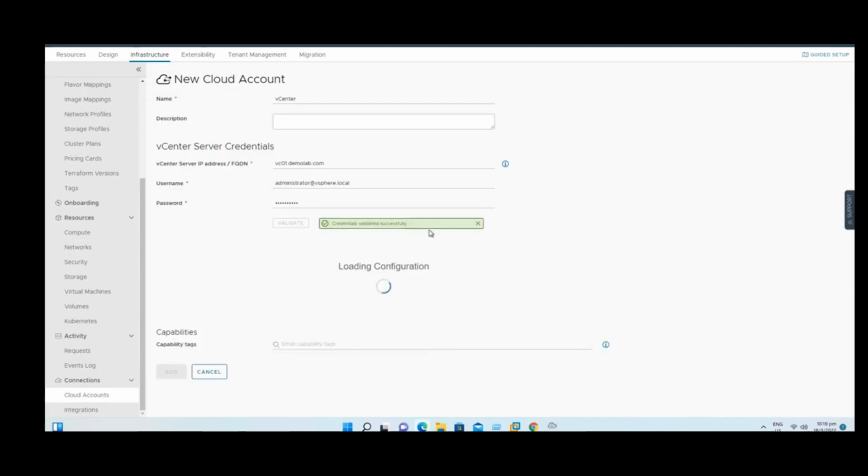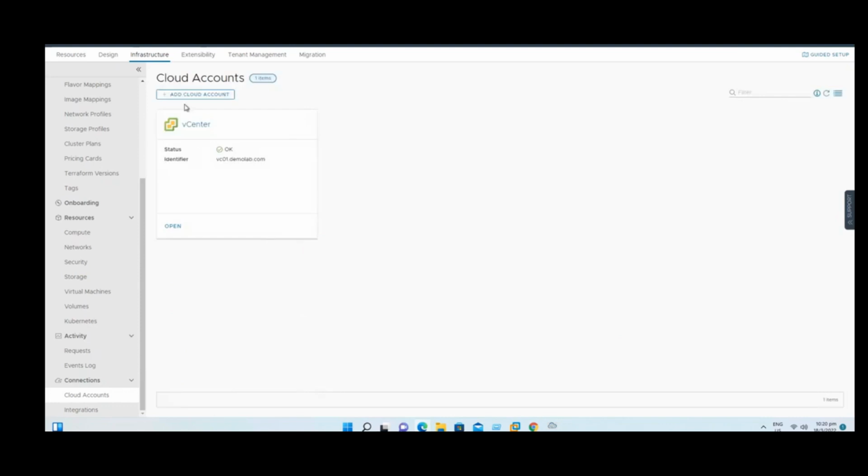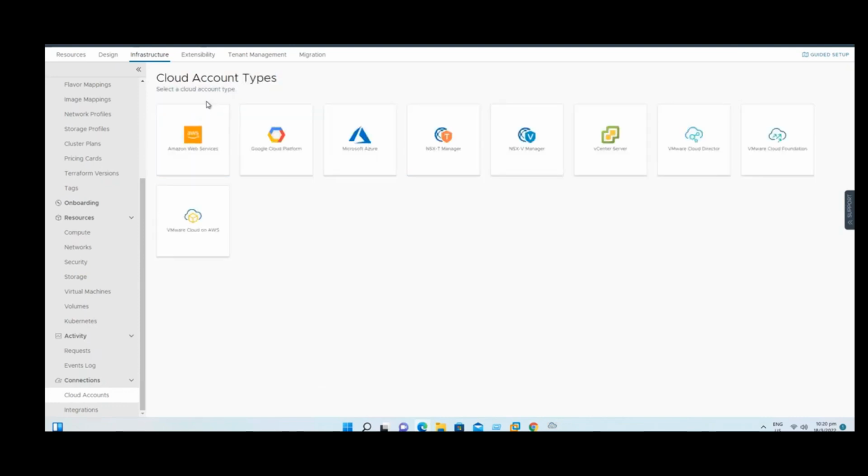Credential validation is successful, and the configuration is asking us to choose the data center. We have only one data center. If we have any NSX manager, any tags and all, we can choose, or else we can update all these remaining details later also. I'm just adding for our understanding purpose. So like this, not only vCenter, we can add all the remaining cloud accounts also if you have.